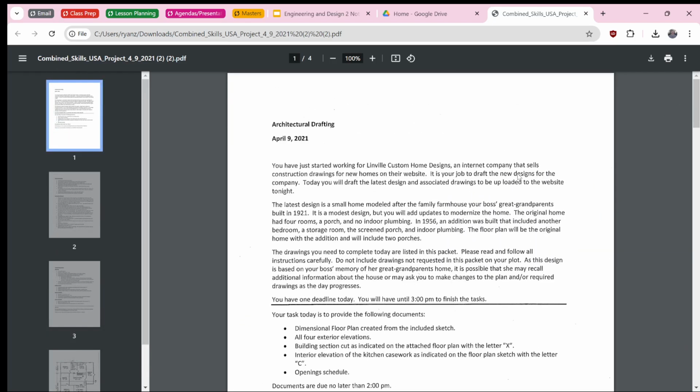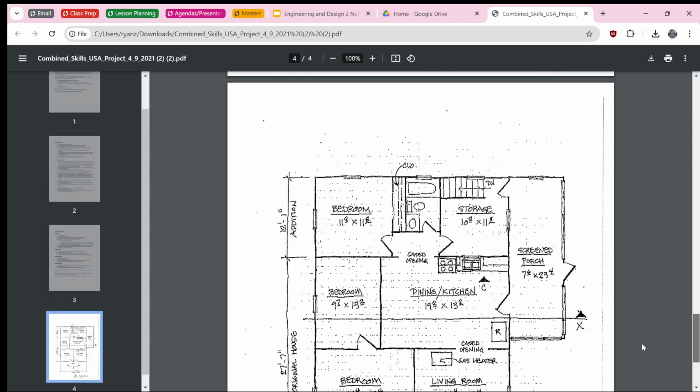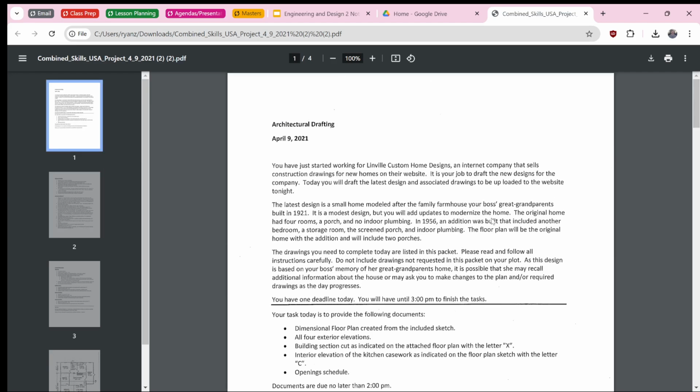You might hear me talk about Skills USA in class. This is an old Skills USA competition. I think the kids get 5 to 6 hours, depending on how long of a lunch they take, at the Skills USA competition to draw a house. And this is the house they're doing. All the information they need is right here.